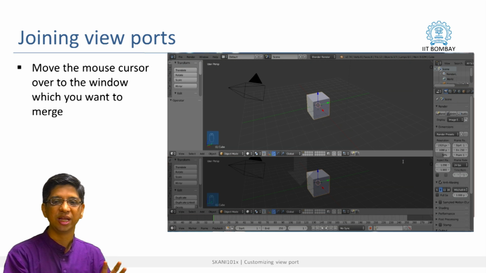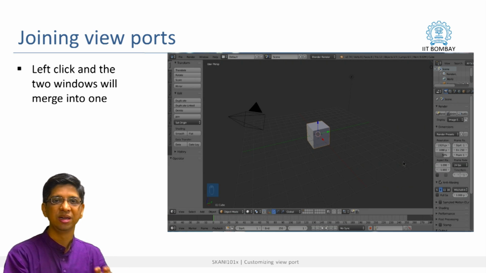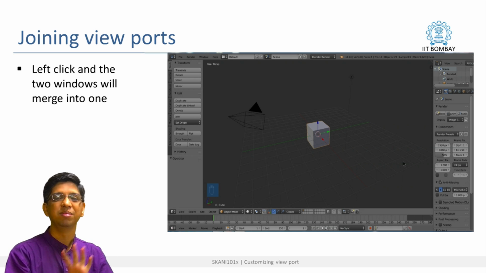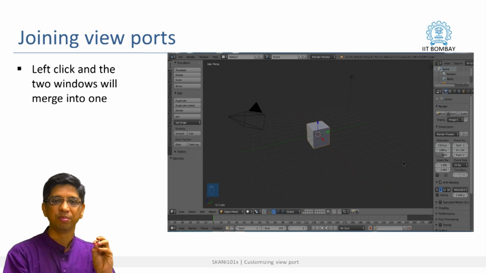Let us click on that using the left click button, and now you see that this viewport has become a joined viewport and uses the parameters or the settings of the top.